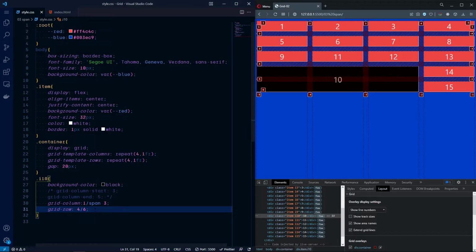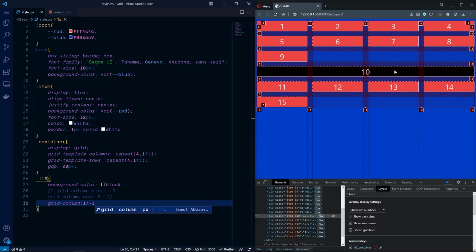Other thing we can do here is we can simply say that I want this item to cover all the columns. How can we do this? We can simply say 1 and end at -1. Through this, item 10 will cover all column spots. There you go. Our item 10 is covering whole item spots from 1 to -1.